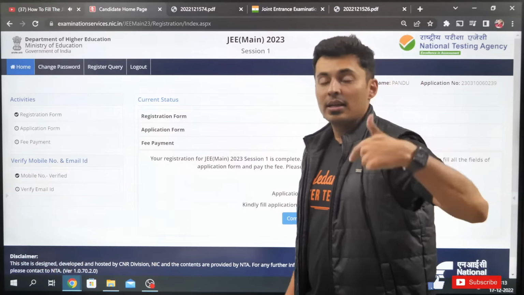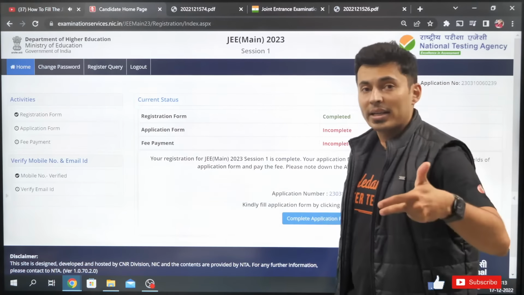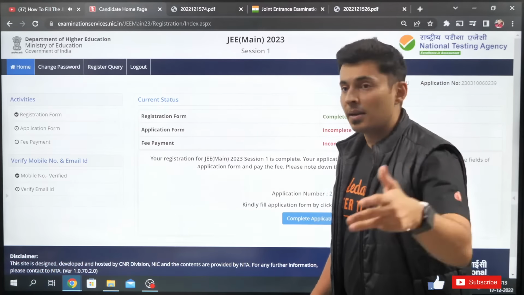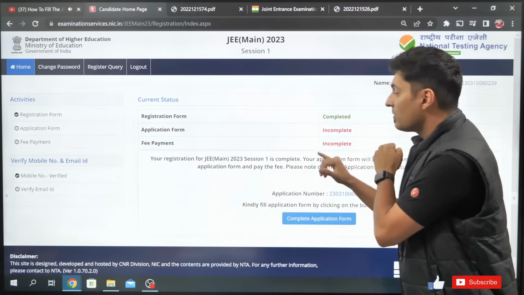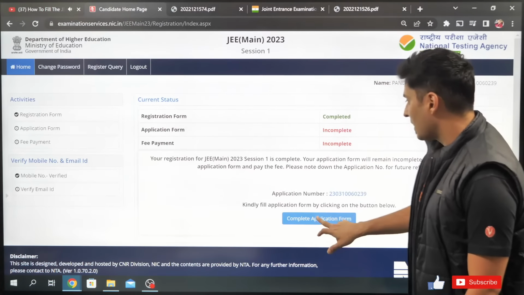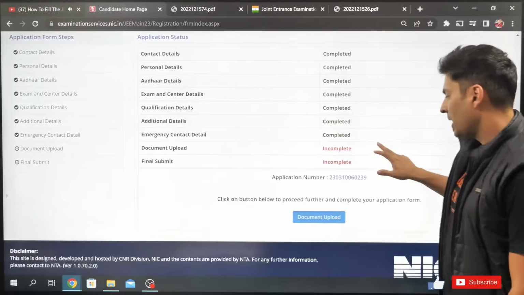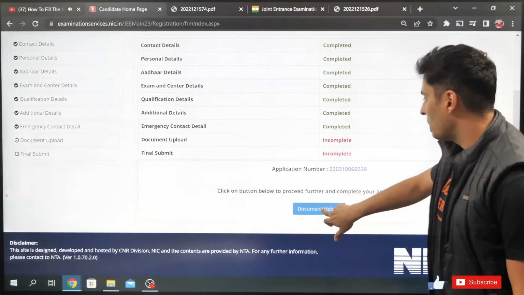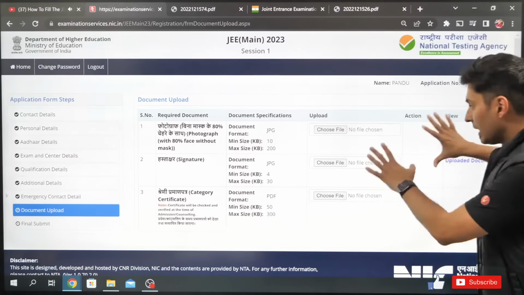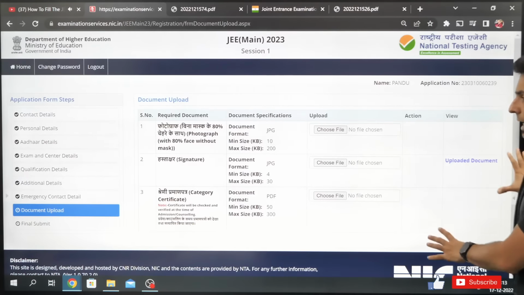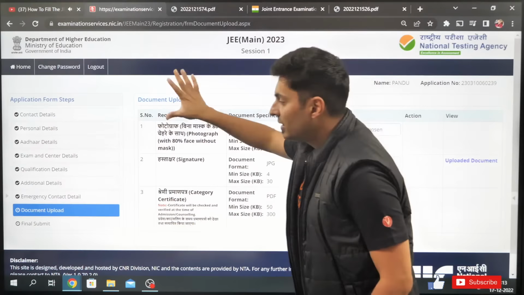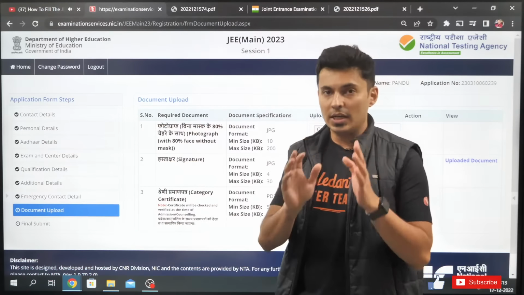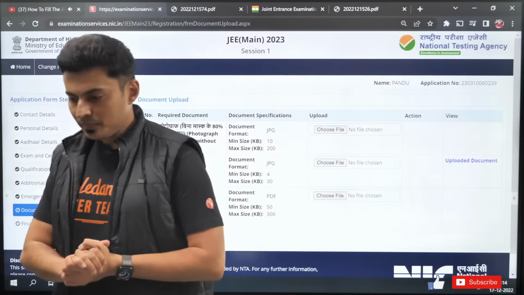Depending on what nationality, which country of residence, what category, male, female, etc., your fees will automatically change. And just say complete application form, and say document upload. If it is pending, it will automatically take you to that particular page. So these are the things that you need to take care of.